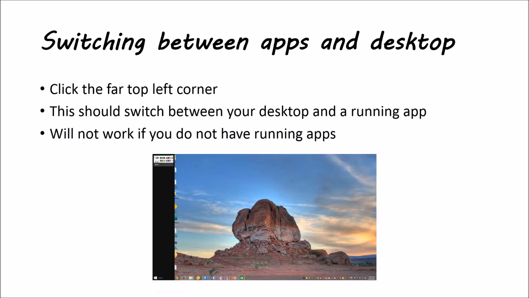And finally, when you have an app open, you'll notice that you can't really see your desktop. So switching between your app and your desktop is as simple as moving your mouse to the top left corner, at which point the left sidebar will appear and show you your desktop or other apps that are there, and you can choose which one you want to view at that moment. So this will only work if you have another app open. It will not work if you do not have running apps. However, this is a pretty neat little feature.